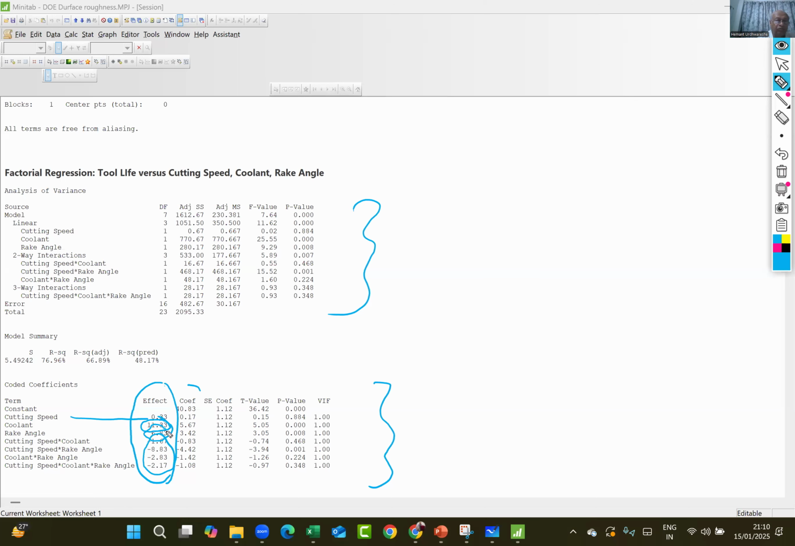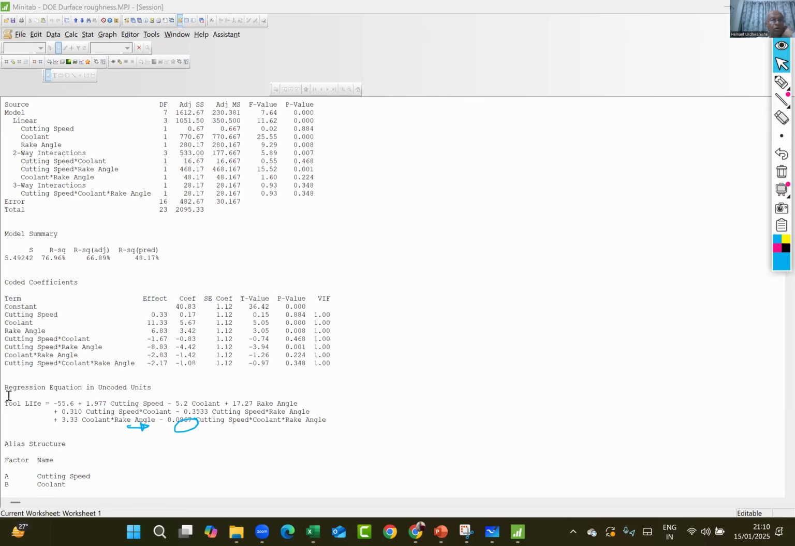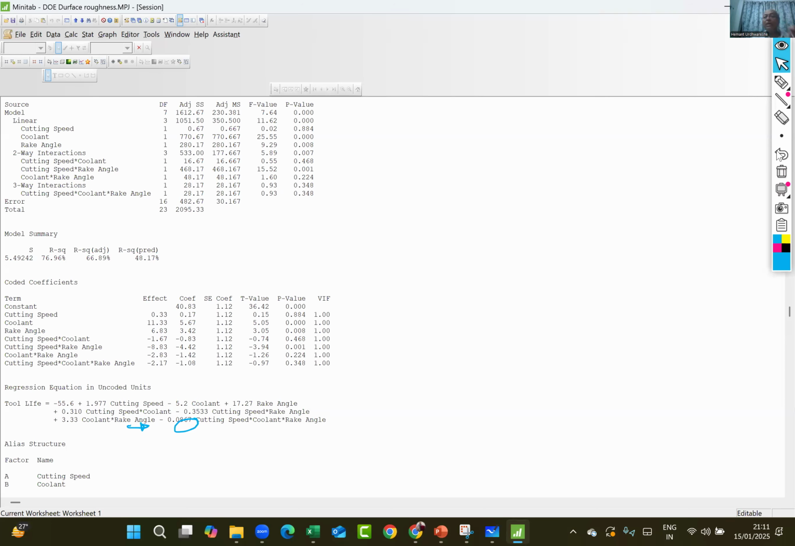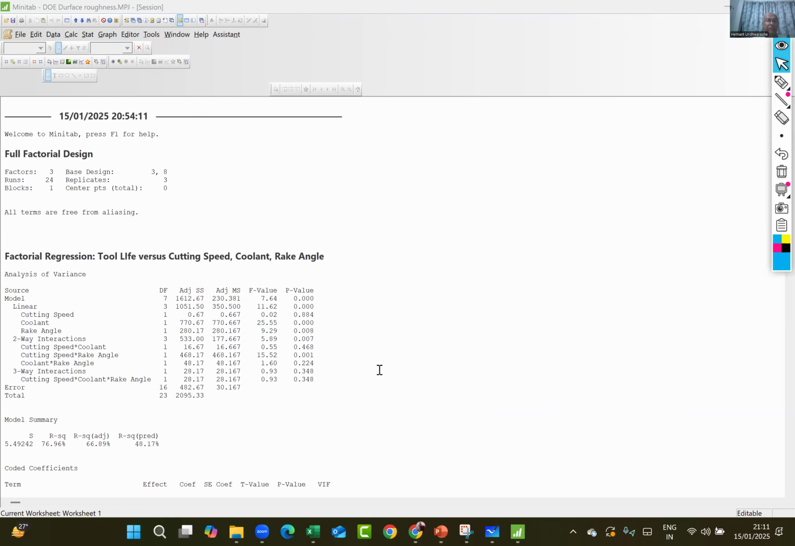And all coefficients you will see are half the effects here. For example, this is 11.33, so the coefficient is half of that. So all coefficients are half the effects. And you will see also the regression equation here. The regression equation in uncoded units shows you how to predict the tool life. Of course, you don't need to make any manual calculations because Minitab is going to give you everything else.